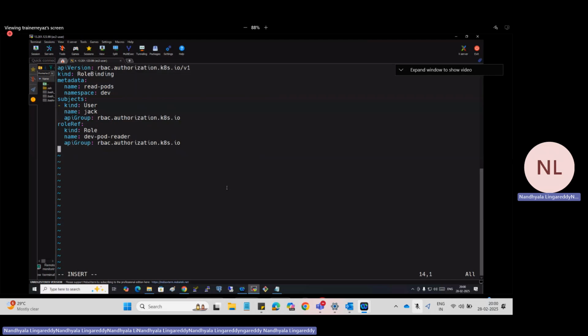In which namespace we created a role? Dev. So separately we can create roles for every namespace or not? Is this clear? Okay, I'll explain this again. So here, what are the two things that we created already? One is service account, another one is role. So those are two separate things we created. Now what I need to do? Bind it. Yes or no?